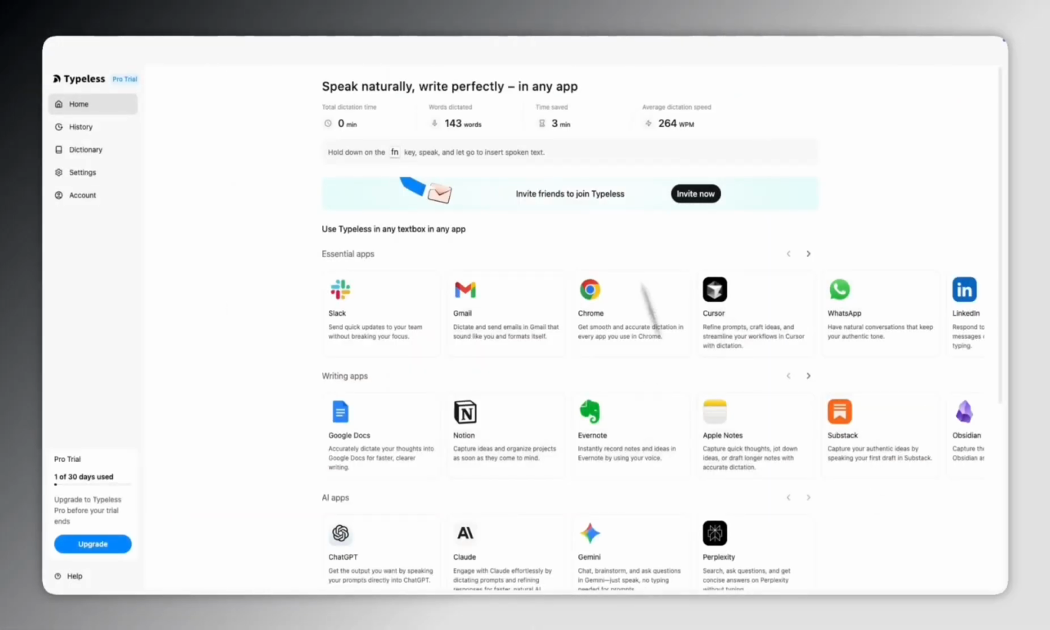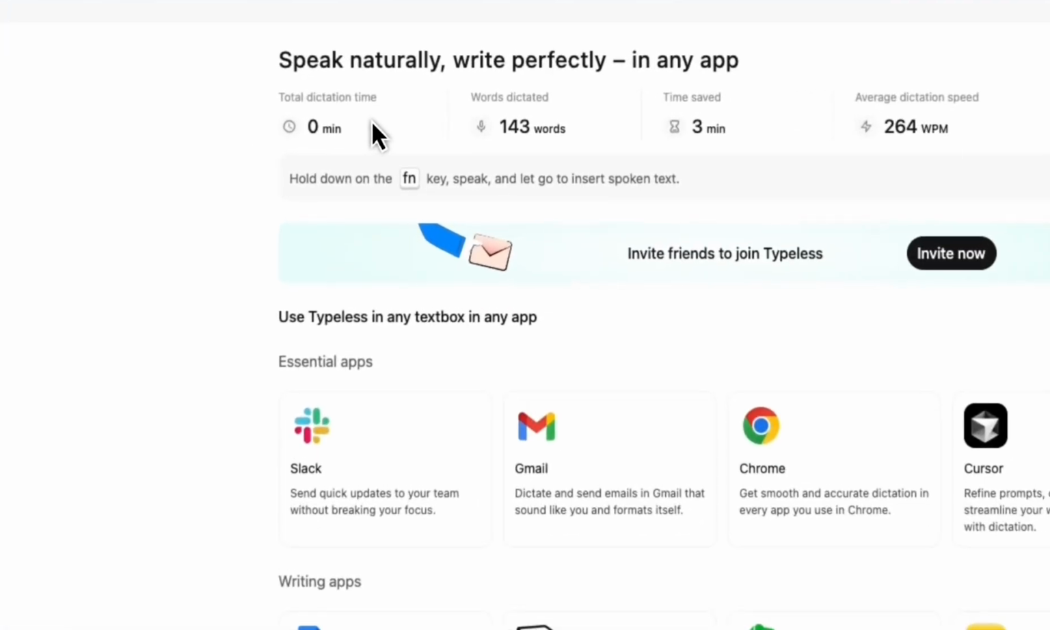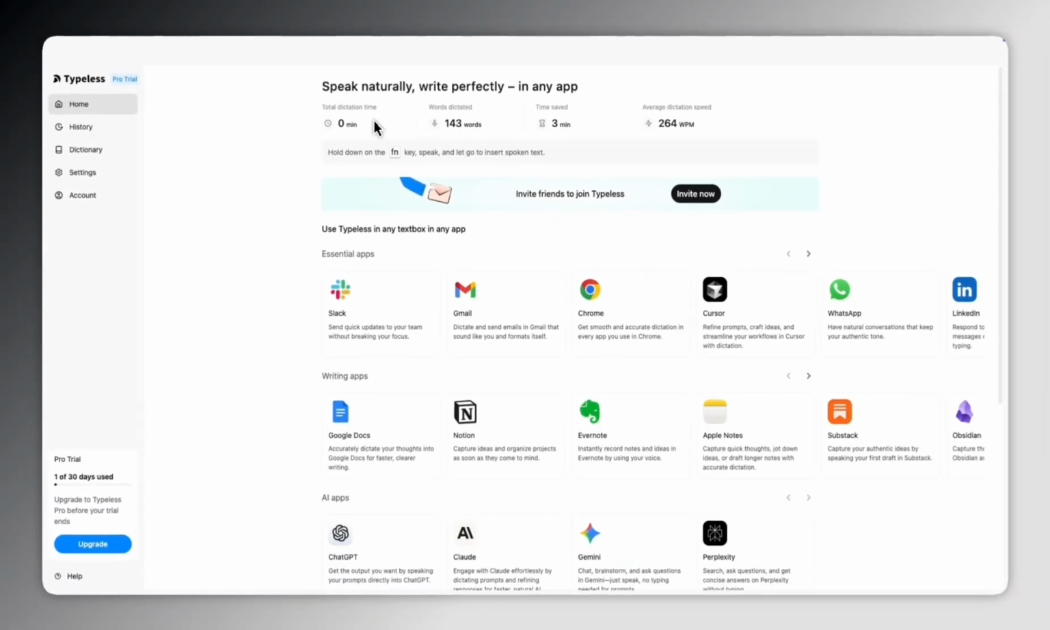So this is the dashboard. The first thing that you see when Typeless opens, at the very top of the page, you'll notice 4 key statistics: total dictation time, words dictated, time saved, and average dictation speed. So total dictation time, this measures how long you've actually spoken into Typeless. If you're a student writing essays or a content creator drafting scripts, this number can add up pretty fast.